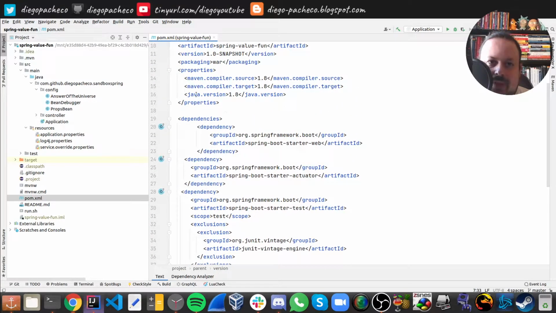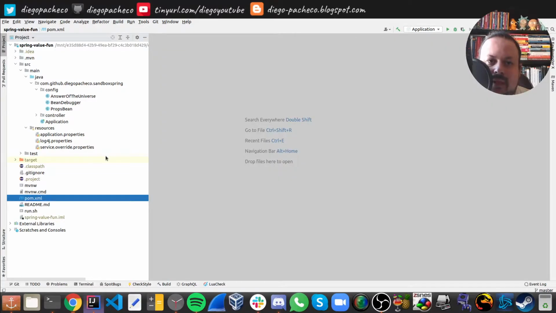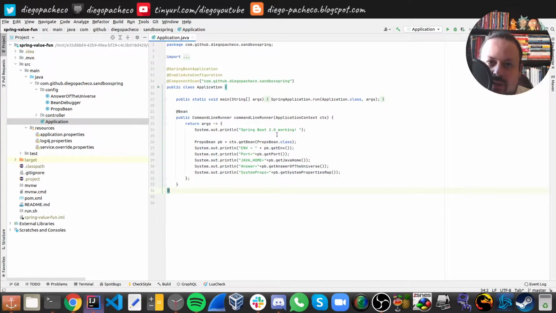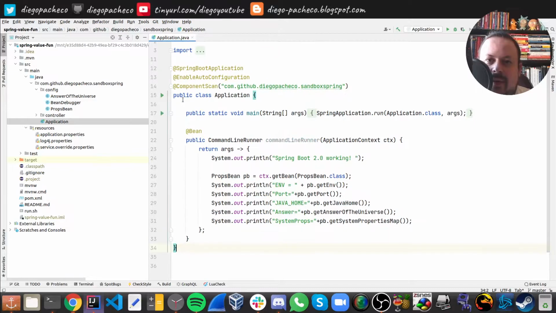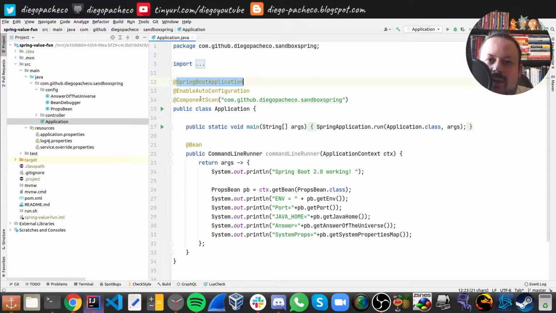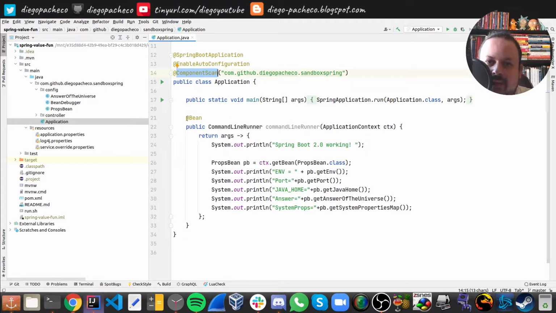All right. So my application has nothing special. It's annotated with Spring Boot application, enable auto configuration, and a component scan for my package, right? But here I have a bean, which is a command line runner, so this is gonna run as soon as this app boots, right? And I'm gonna print a bunch of things here.